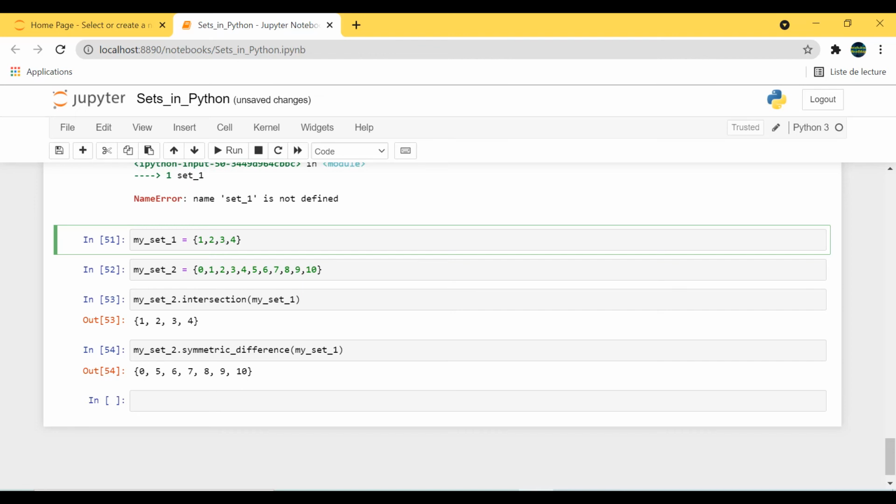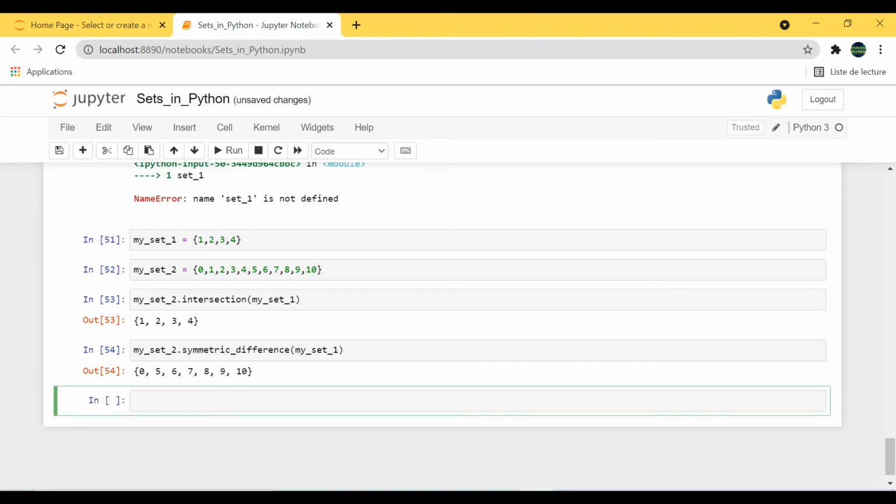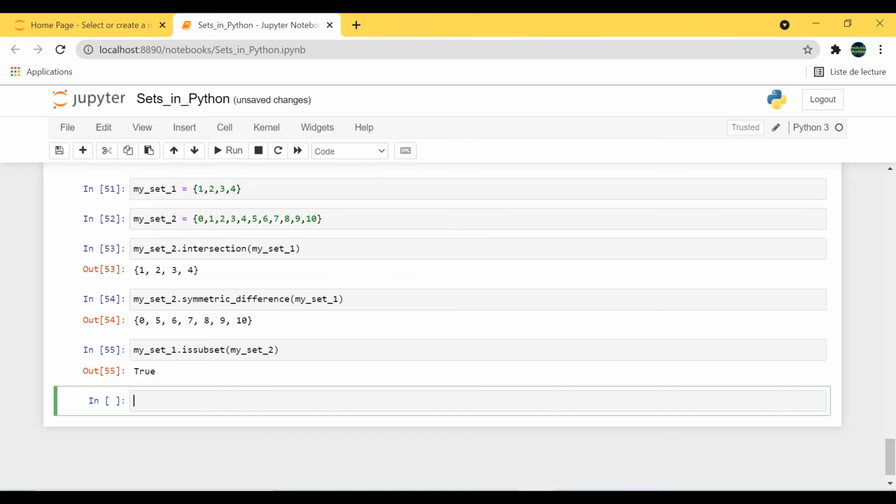And there is also, for example, my_set1.issubset(my_set2), which returns True, because my_set2 contains my_set1, so my_set1 is a subset of my_set2.